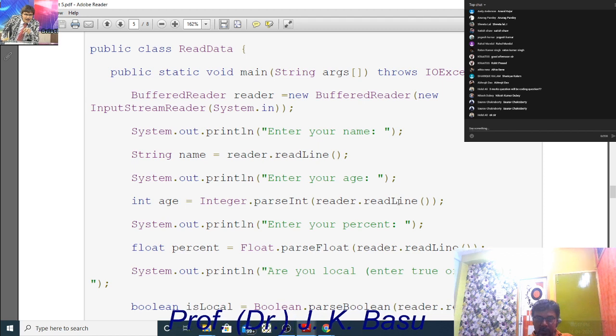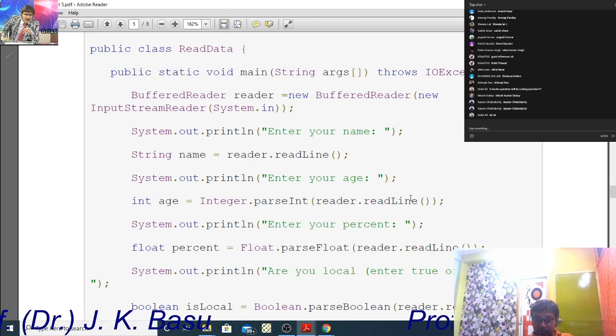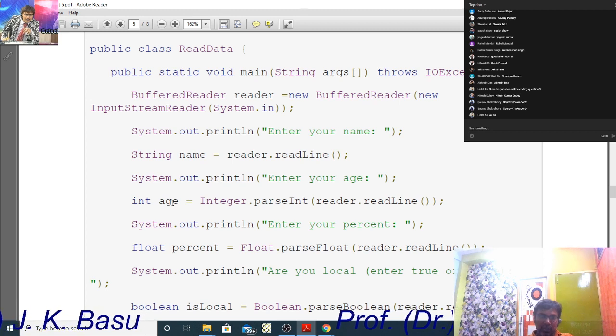This readLine is converting the raw stream into an actual string. Then this actual string is getting converted into an integer by the parseInt method of the Integer class. So eventually we are getting the int value in proper format and storing it in the age variable.